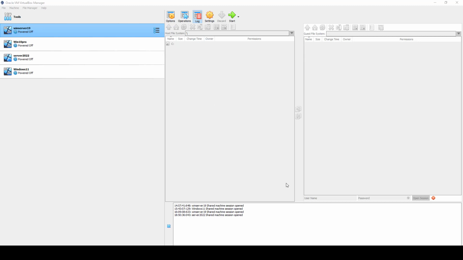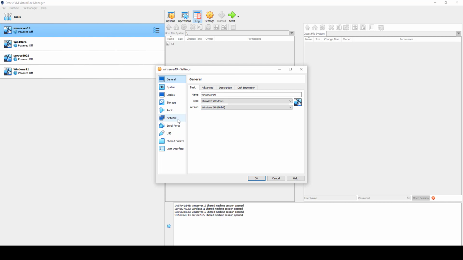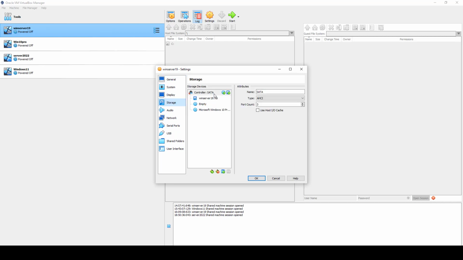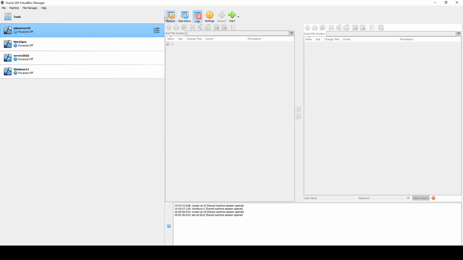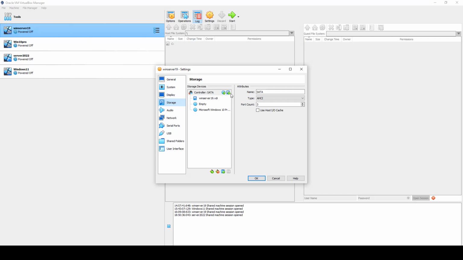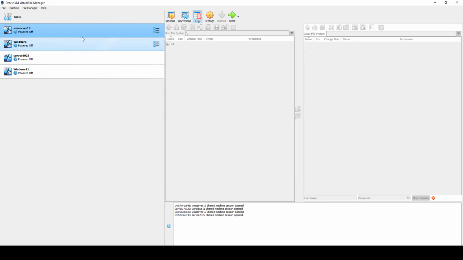Before we go ahead and do that, we want to do a couple of things within the VirtualBox manager. So we can go to Settings, go to Storage, and add a new optical drive. You can see I already have one here, so let's click OK. We can also add a hard disk, but we are going to do that within the OS. So let's go ahead and load up our server.